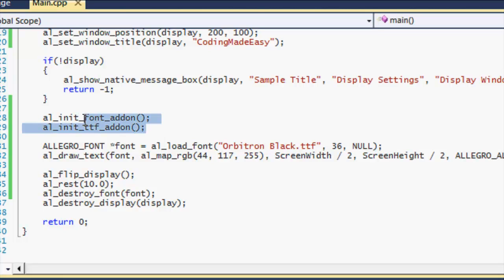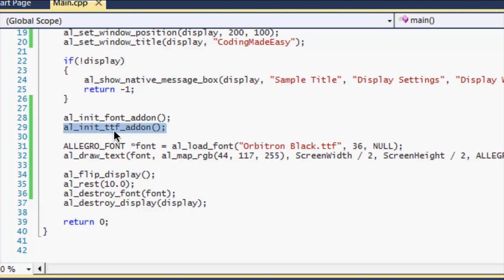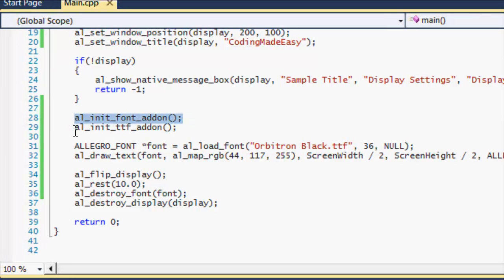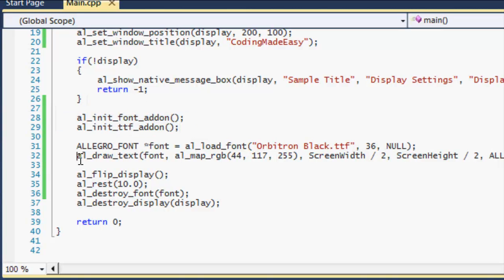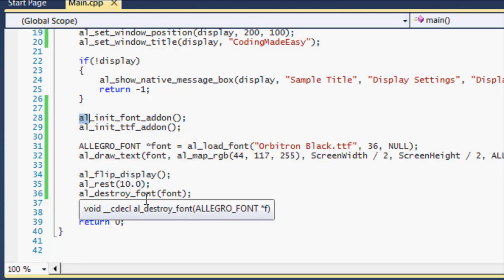So we basically say al_init_font_addon, and we do the same thing, al_init_ttf_addon. We basically state that we're going to be using font functionalities, font variables, whatever we need, and we're going to be using true type font functionalities. So you need to include this if you want to use this in the rest of your program. Make sure you add these before even using any of the properties.